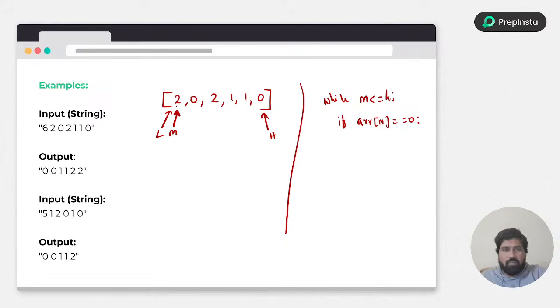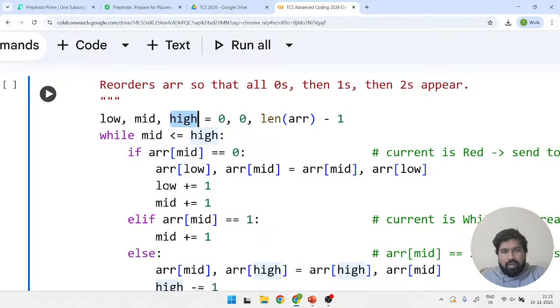Guys, low and mid are pointing to the same place, so even if you do the swap or if you don't do the swap, it won't make any changes. But for the latter elements, it will make changes. So ARR of low and ARR of mid are swapped here. And next, what happened? Low is increased by 1, mid is increased by 1.